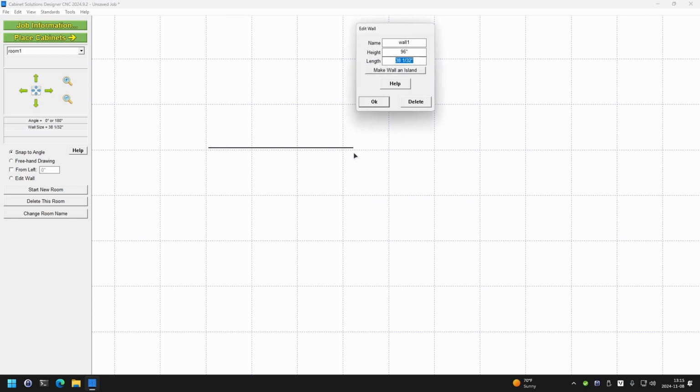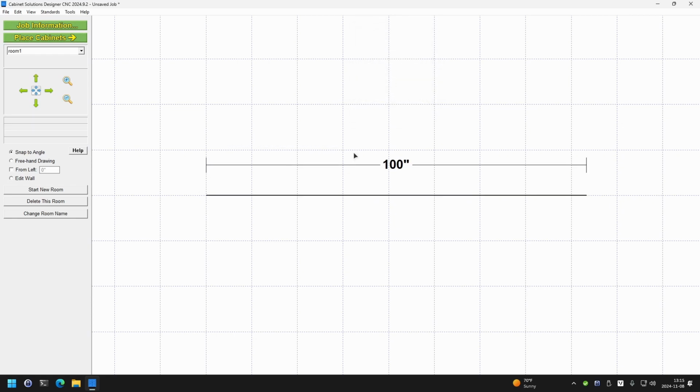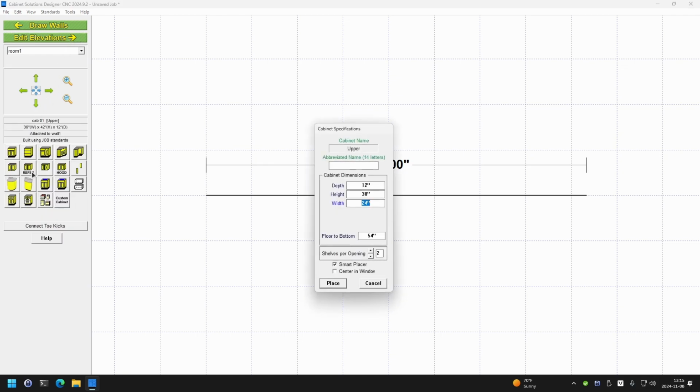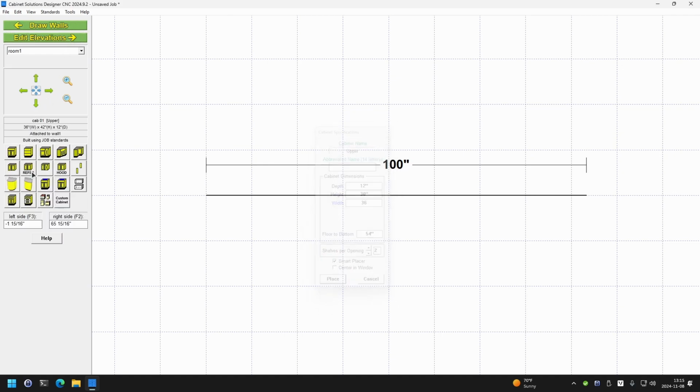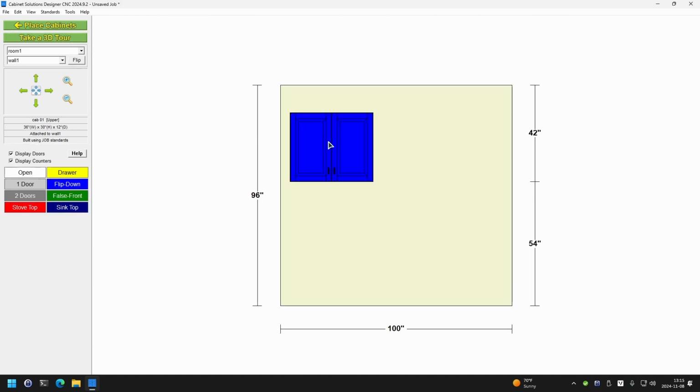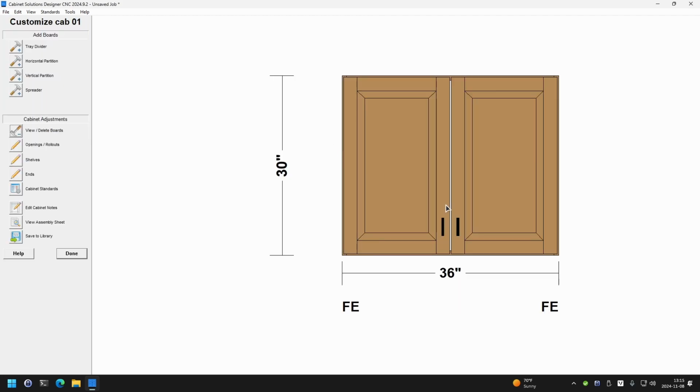Let's go ahead and draw our wall. And let's place our cabinet. And again, make it about 36 inches wide. And let's go to our elevation screen and click on that cabinet to customize it. Now this is going to be done differently than face frame because of the fact that there is no face frame to modify in a Euro style cabinet.